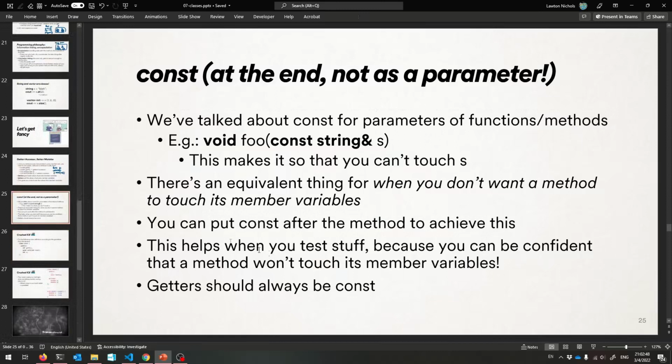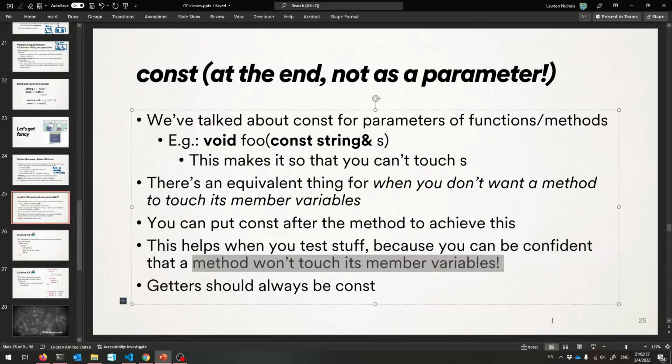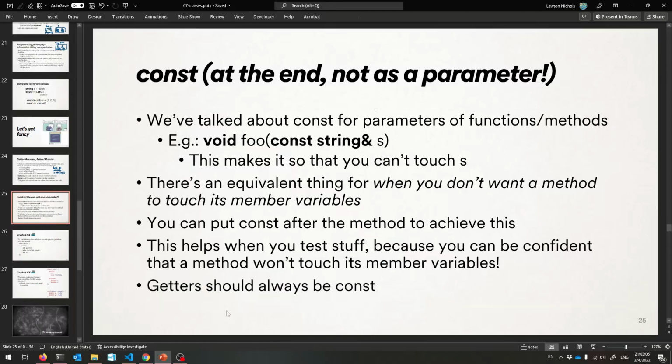And this is quite nice for when you're trying to test things and make sure that your code is correct, because once you see const after the name of a method, that means it's definitely not going to touch its member variables, and that's one less thing for you to check in your tests. So something that is very commonly const is a getter. Getters should give back the values of member variables, right?